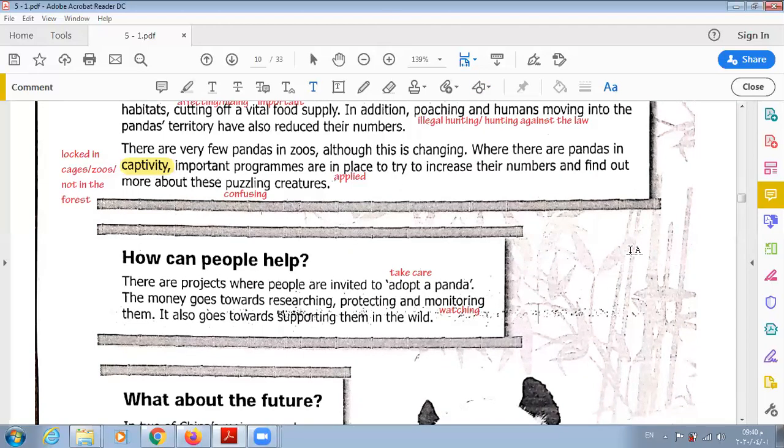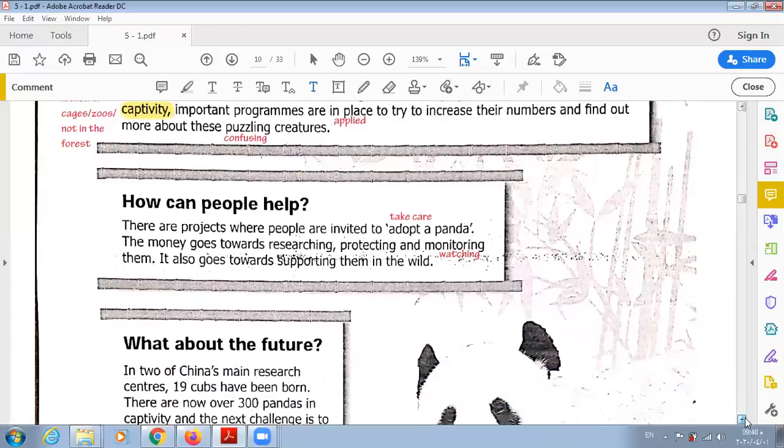It also goes towards supporting them in the wild. Supporting them in the wild could be by defending them. If there are wild animals that want to attack them, we make special places for them. We protect the pandas in the forest. We don't leave them to die, you see.